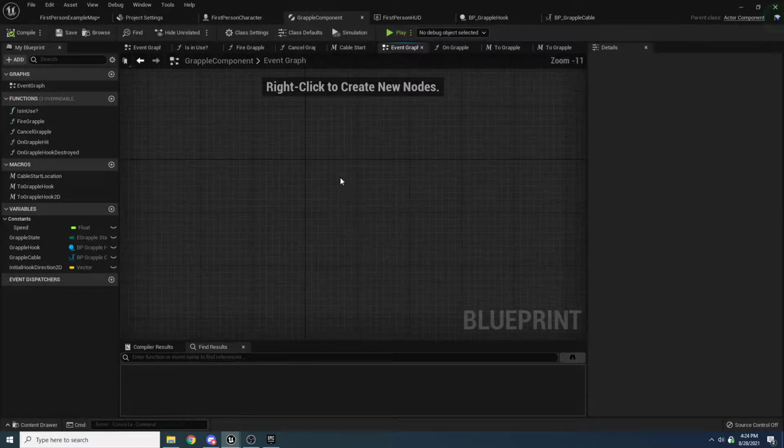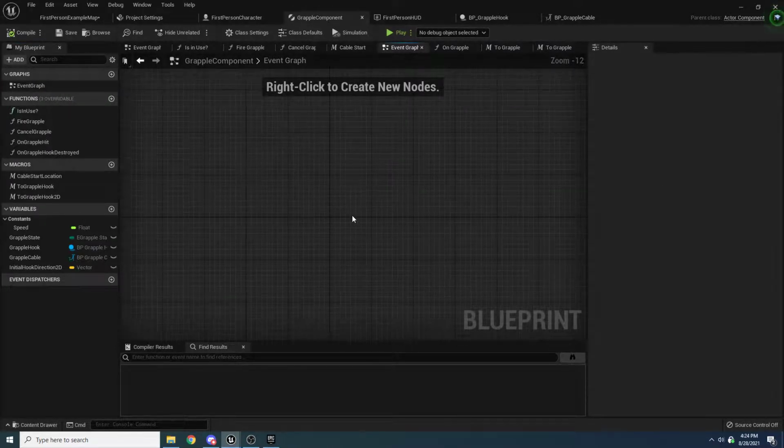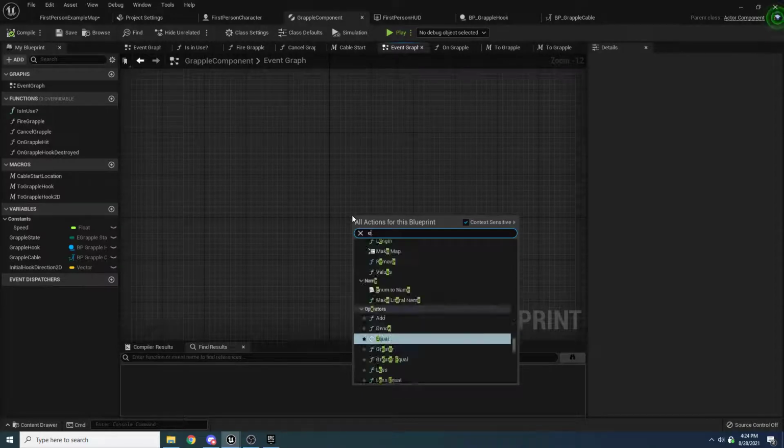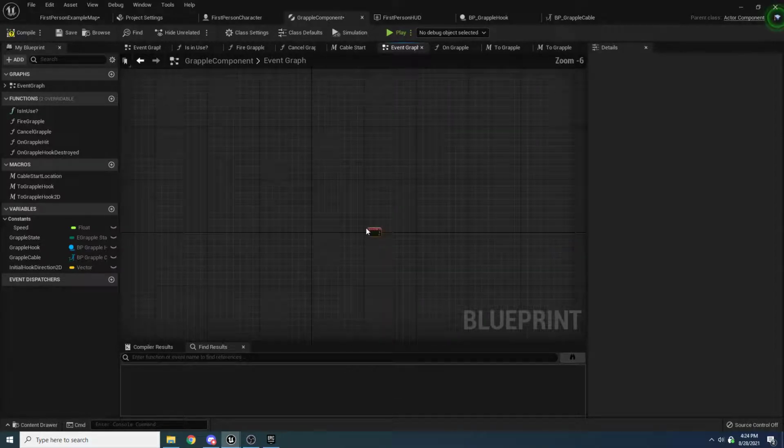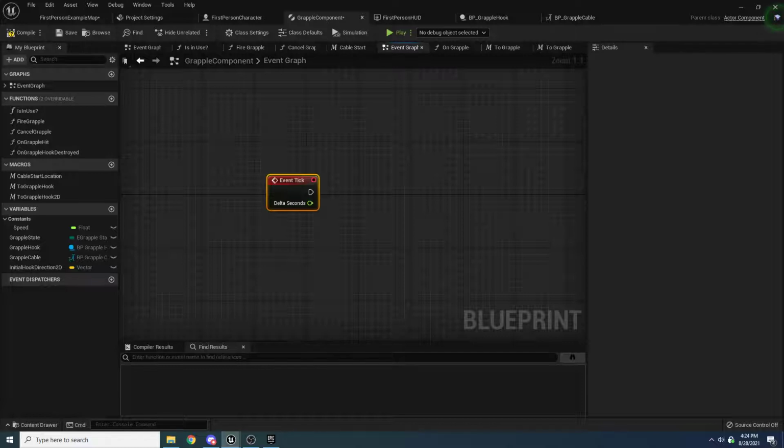And I guess we don't have anything in here at all yet. Okay, so right click, and we want to add event tick. This just gets called every tick, or every frame. And the reason we're writing it in here is because we need to apply force to the character every frame that he's being pulled. So we only want to do this if he's actually being pulled.